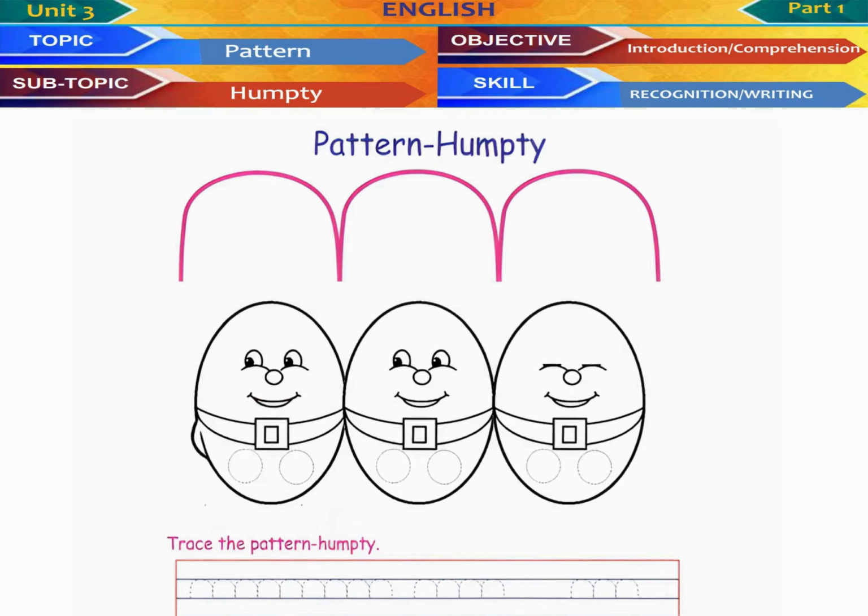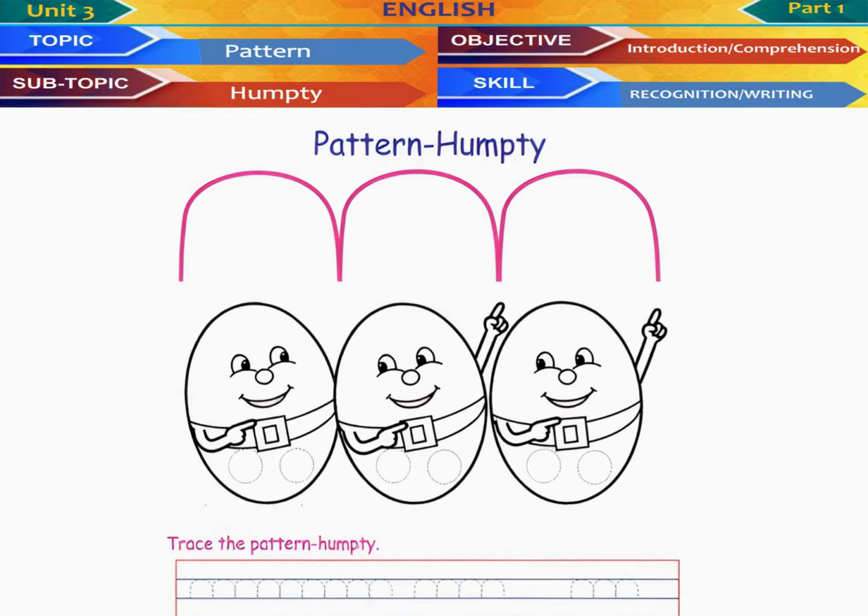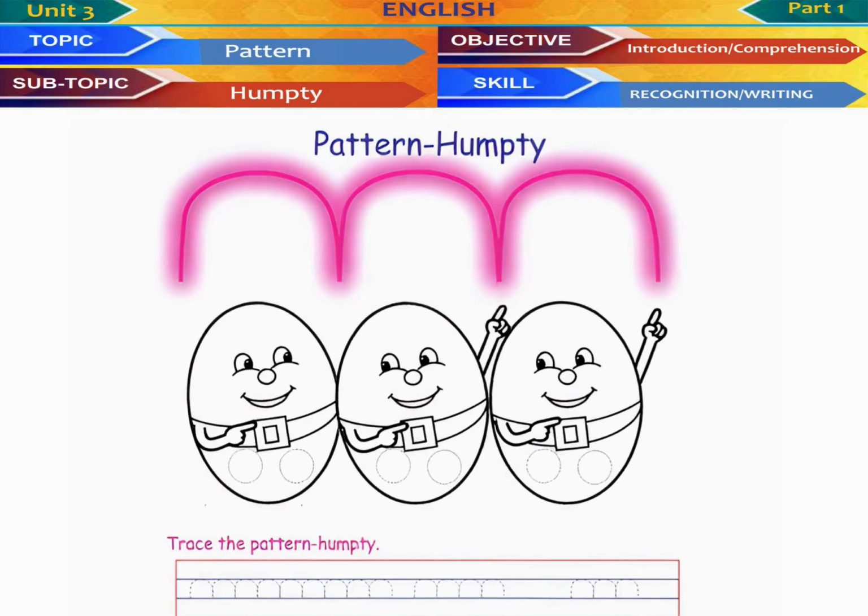Hello, children. I am Humpty. I am round and happy. Look at my curvy humps on the top.